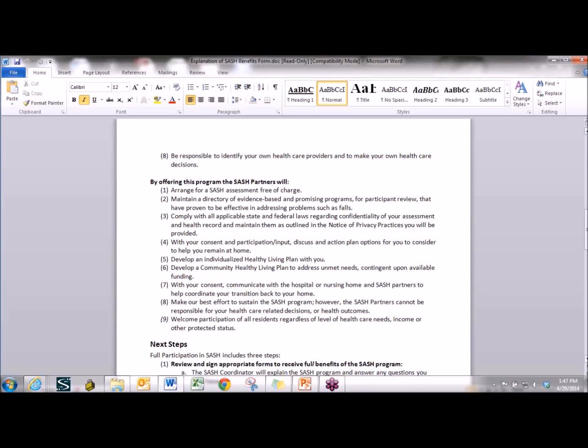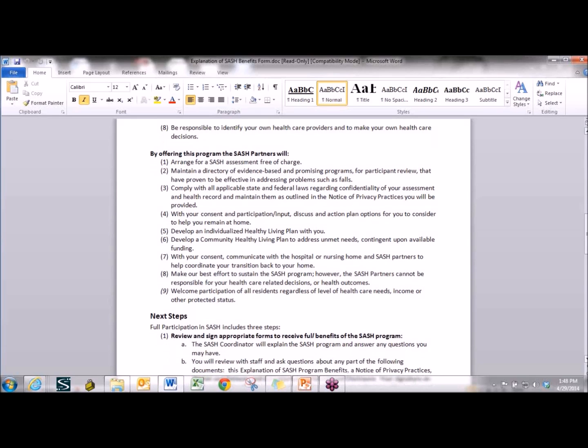And again, it's a pretty basic list, but we're going to do a SASH assessment. We're going to maintain this directory of evidence-based programs that they'll be able to participate in. Number 3 talks about the fact that we're going to protect their confidentiality. We're going to follow the HIPAA laws, and we'll talk more about that in a minute. We're going to develop these healthy living plans. So it really lays out for them what the partners are agreeing to do through this.